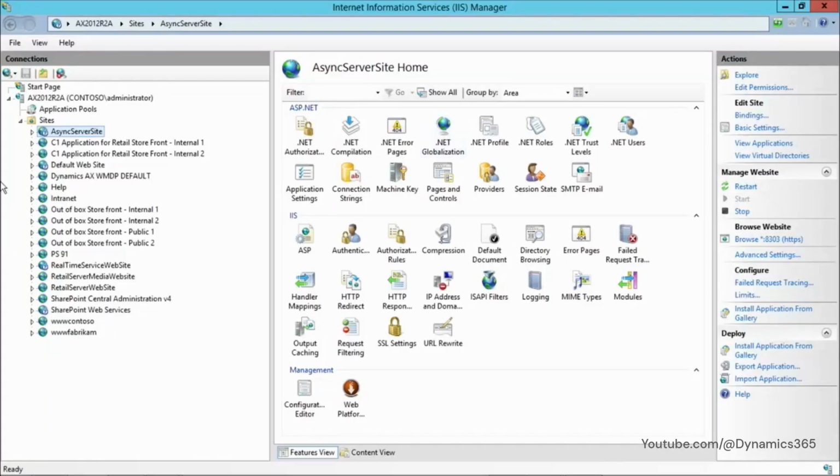Where in IIS you have an async server side getting created. So we need to do this during the installation time, which we will talk about in a later module. However, here if you look, there is an async server which is configured in the headquarters, which is all about the CDX async server. So the CDX async server handles asynchronous data exchange at headquarters.